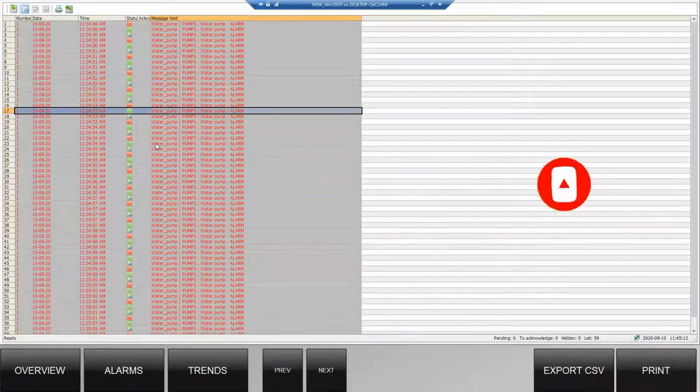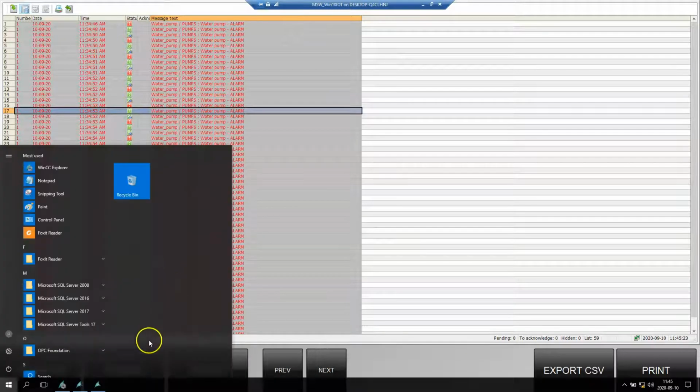Anyway, if you want to display the previous and next elements inside WinCC Alarm Control, you can make this with this simple script.